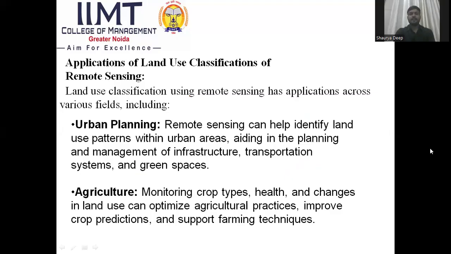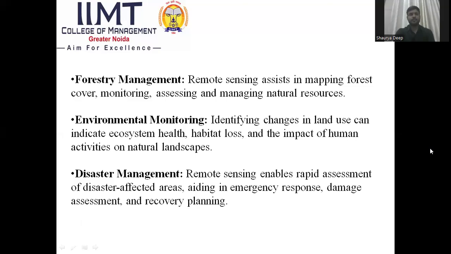systems, and green space. Agriculture: monitoring crop types, health, and changes in land use can optimize agricultural practice, improve crop prediction, and support farming techniques. Forestry management: remote sensing assists in mapping forest cover, monitoring, assessing and managing natural resources.